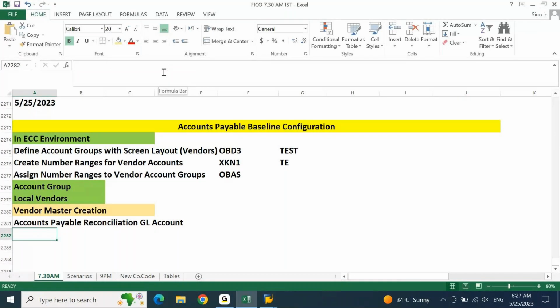We were talking about an account group called local vendors. If you have an account group for local vendors, you must have a GL account for local vendor accounts payable. For every account group, there should be a dedicated reconciliation GL account created. Since we have local vendors as an accounts payable account group, we must create a GL account for reconciliation for local vendors.